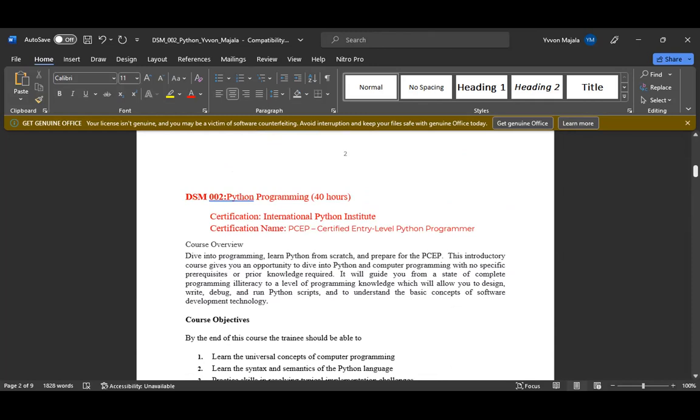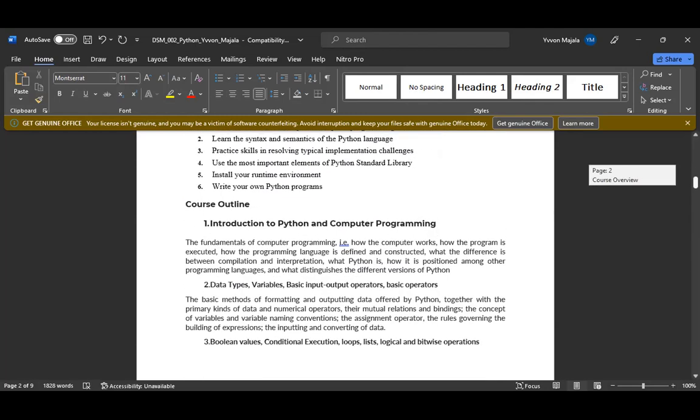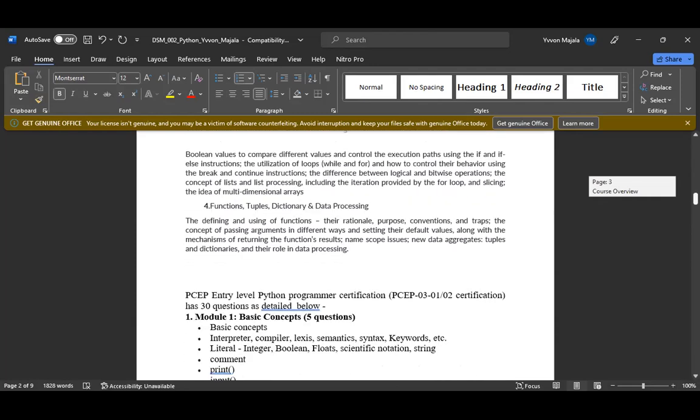So the certificate that we are going to use is this one. It is the entry-level Python programmer certificate. We are learning two different things. There is this one, the notes for which you will find on their website, and then there is what our instructor teaches us. This is just the course outline. You will go and read it by yourself. If we start reading it, it will take us a long time explaining things.